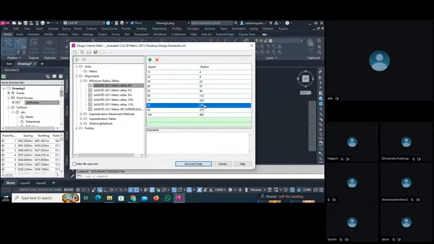Not less than 280. And there is a manual calculation method also. If you have the design speed and the radius, you can calculate whether the radius fits the design speed or not. For that, there are so many equations.